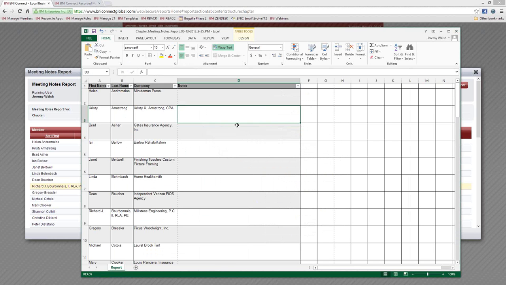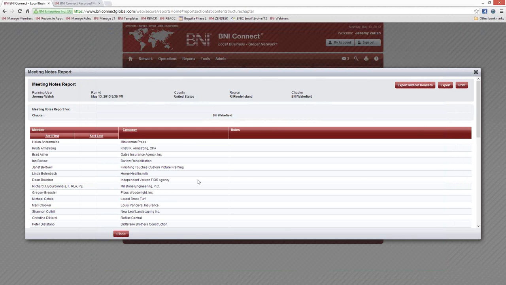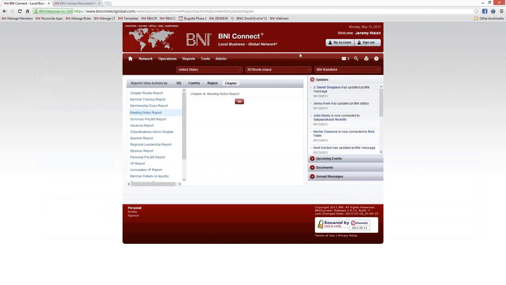So I can do whatever I want to do with it, as opposed to when you're just printing from the internet, like through this print screen here, it doesn't give you too many options. So does that answer your question, Daniel? Does that help? And that's true for all reports, by the way. If you don't like the layout, just export it to Excel, and you can change the layout to be any way you'd like it to be.